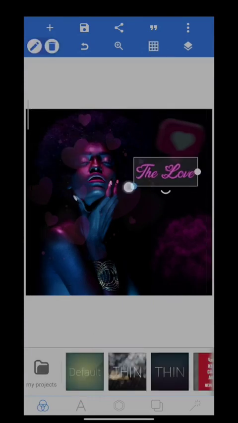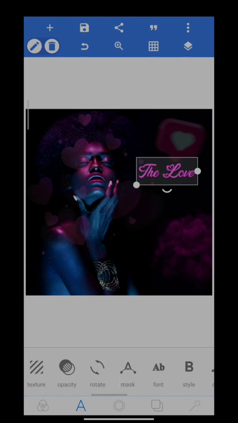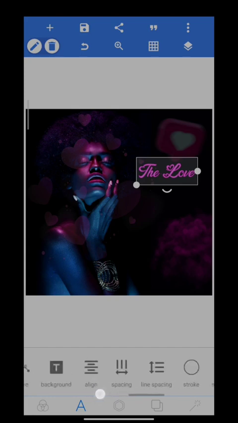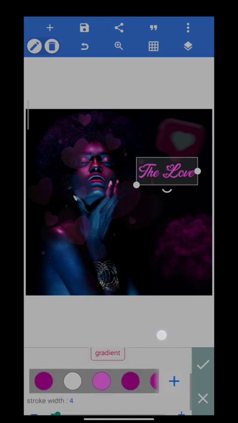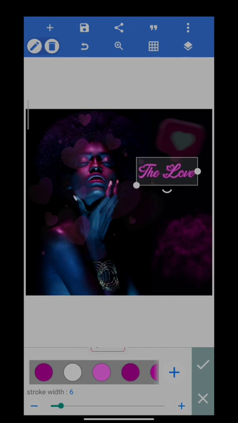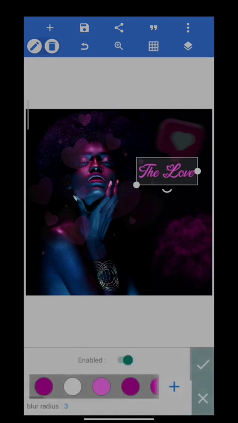Now after adding your stroke, let's go to stroke. After adding your stroke, my phone went off again. Okay, I think this is the stroke color now. Add the stroke. Make sure the stroke is not too big. Make sure it's not too small. Just add it. Then go to inner shadow.